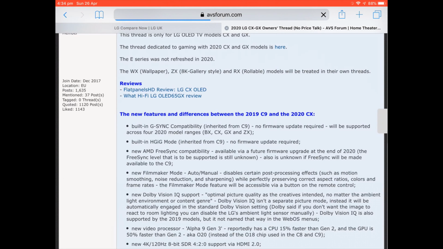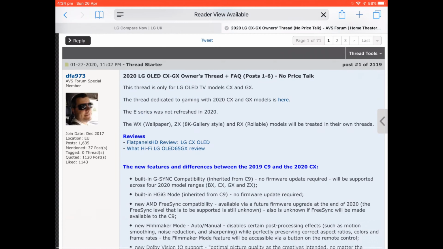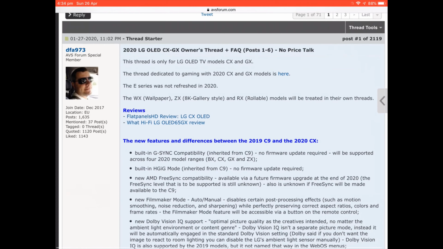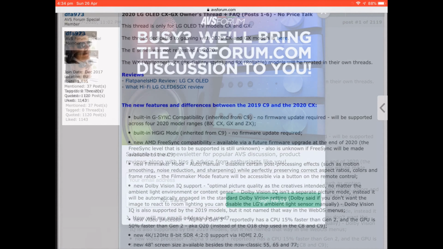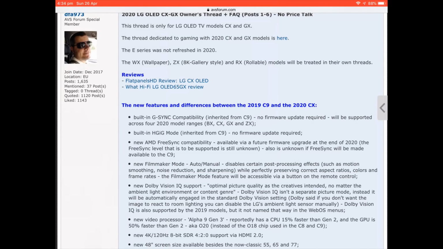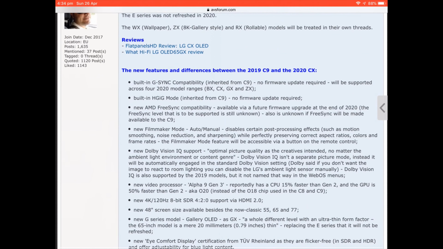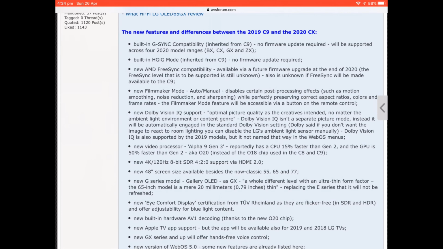So this is an AVS Forums thread that I actually found after I received that comment. And this is basically just a detailed description of everything that's new or different with regards to the C10. This thread is for CX and GX models, but there's certain bits that are important. So I'll just quickly highlight through those.